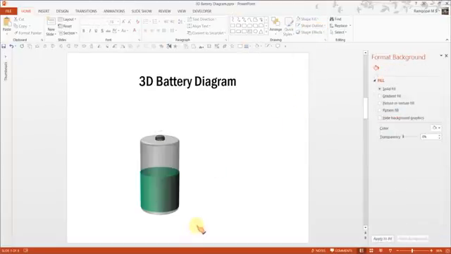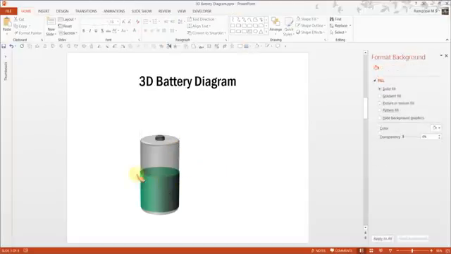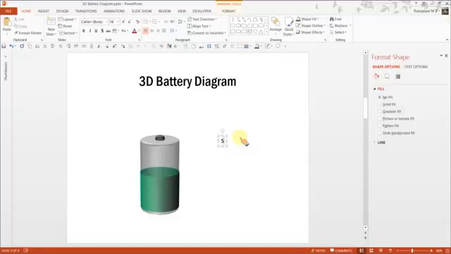Isn't this beautiful? Now that I have used this as 50%, the depth is 100 points and this one is 200 points. You can always vary the fill by changing the depth levels. So that is how you create the battery diagram. You can of course add your own text saying 50% and place it on top of this. Increase the font size, make it bold.